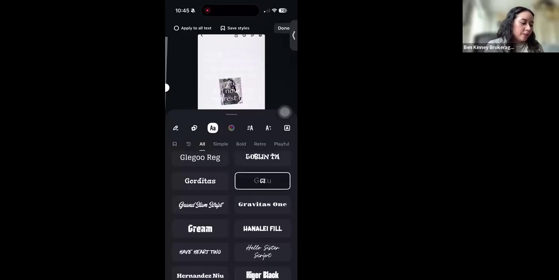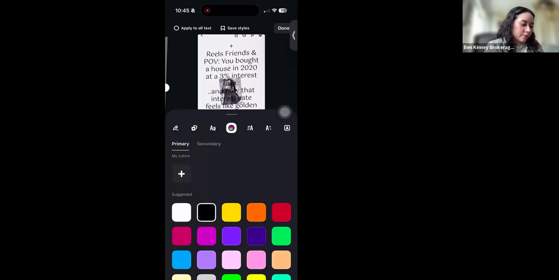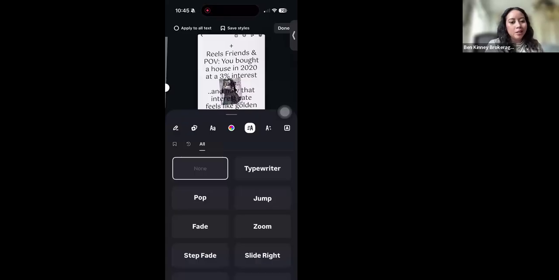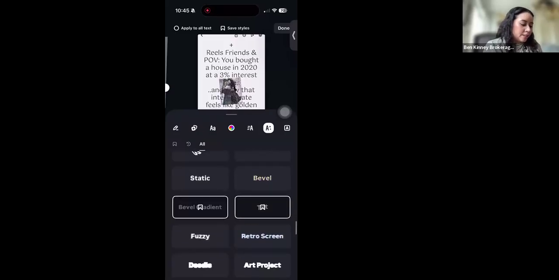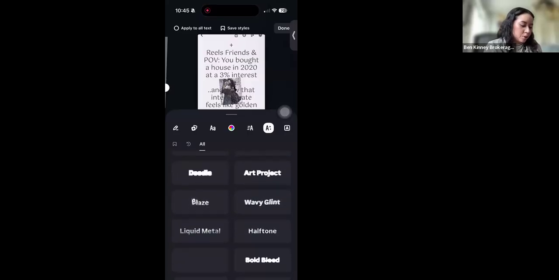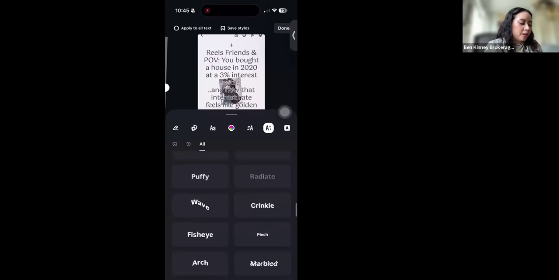All work great. But now I'm noticing the contrast is affecting the visibility of the text. So I'm going to change the color to black, which is the next button over. And then forward, this is an animation button, which will make your text move. Super cute, fun. This is another editing tool that will help enhance the edit of your text. I guess these ones move too. So things change quite a bit.